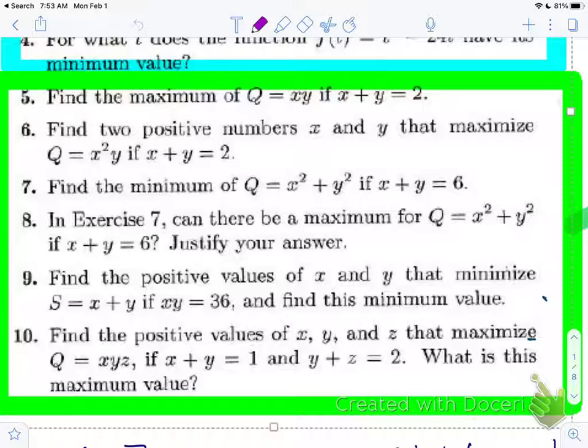Okay, in this video we're going to go over problems 5 to 10 in the 2.5 section. So here are the problems right here, and let's use the next page to start problem 5. So, big picture thing, in each of these problems they're going to ask either for the maximum or the minimum, and then read the problem carefully to make sure that you are answering the question.